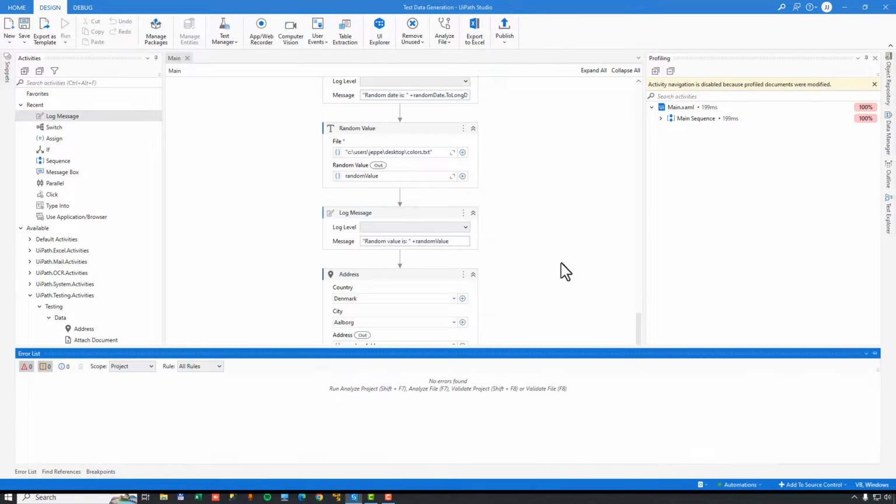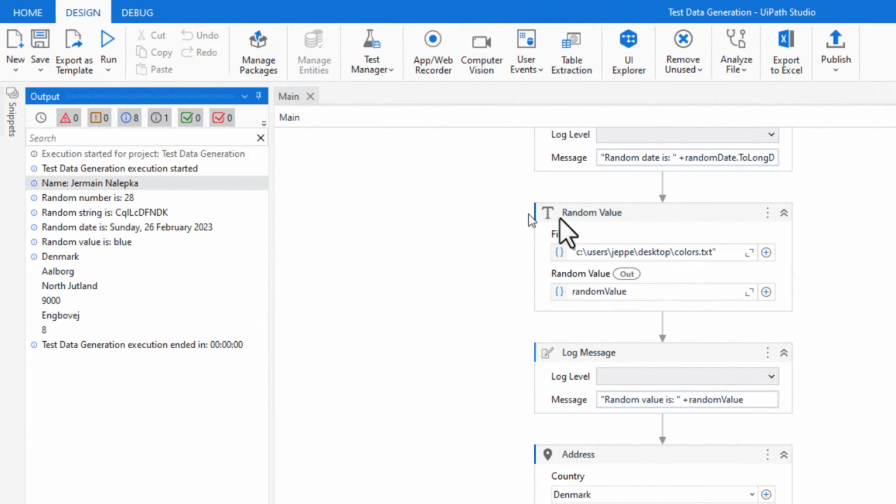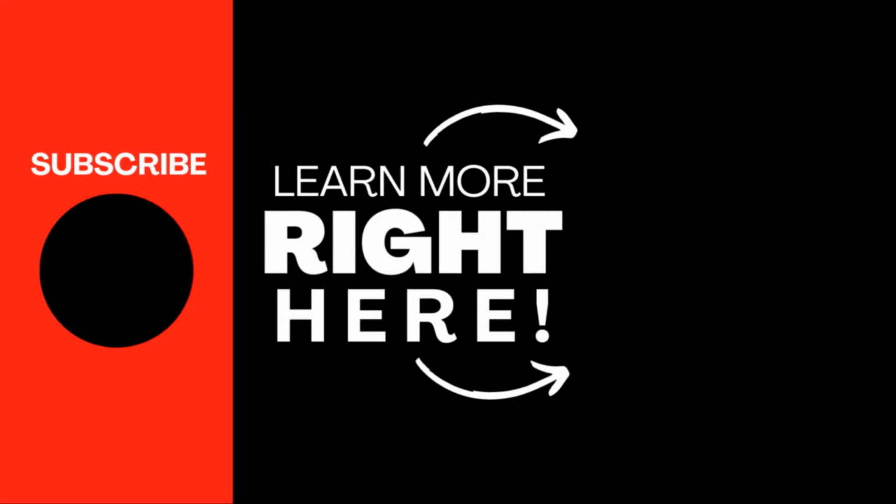and run our automation, we should get the result of all of these activities now. Go to the output window. We can see that the name is Jermaine Nalepka and the random number is 28. There's a random string. Random date is Sunday, 26th of February, 2023. Random value is blue, and the random address is in Denmark, in the city of Aalborg, in the state or region of North Jutland. The postal code is 9000, and the street is Engbovej, as it's called, and the house number is 8. So this was a very simple video and some very simple activities to help you generate data when you need them, typically for testing purposes.